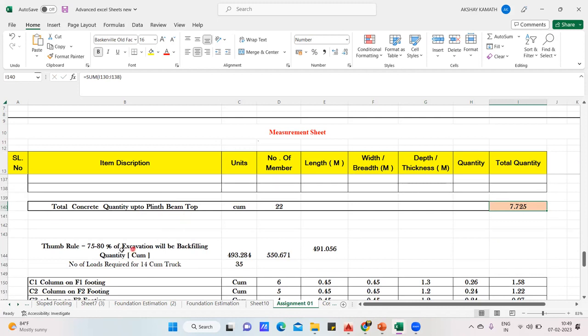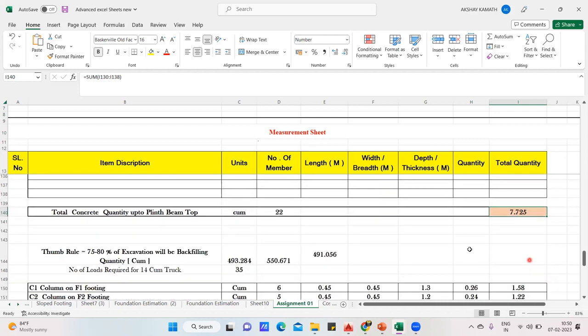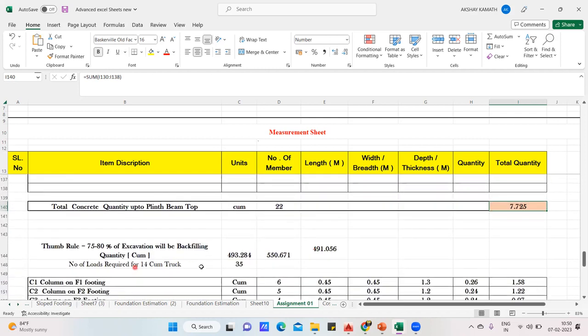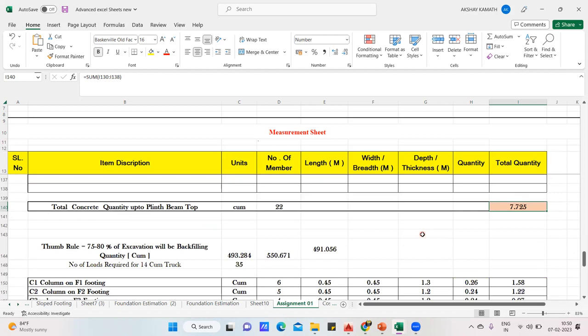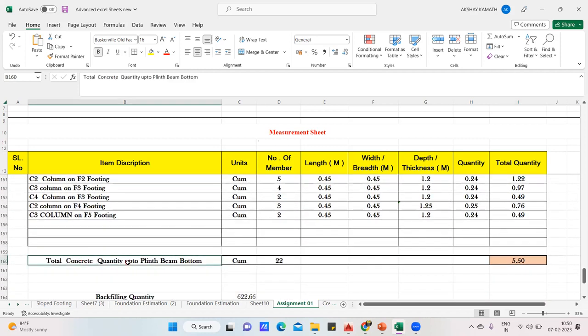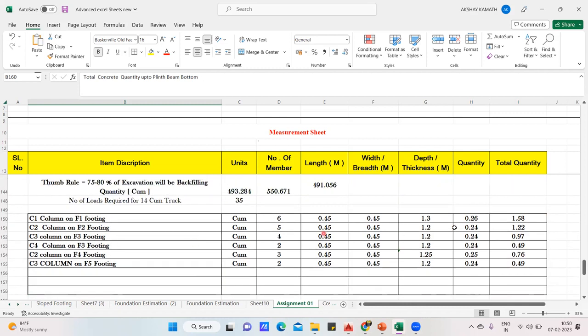But if you remember, I told you backfilling we are going to do only till the bottom of the plinth beam. After that, the plinth beam will be cast, then the remaining backfilling will be done. So if you take this concrete quantity also, it's okay. But if you want to be more precise, you should calculate the concrete quantity till the bottom of the plinth beam. That is what I have done here. This is the concrete quantity up to the plinth beam bottom. So this was top and this is bottom. Nothing will change, everything will remain the same. Only the height changes.